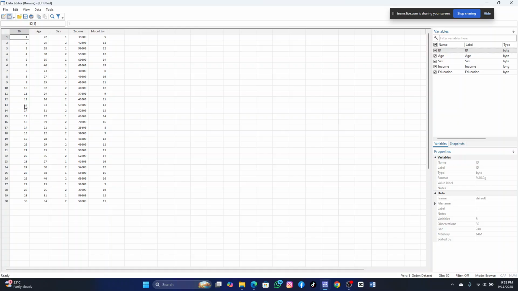What are the categories of education that we have? Education is a categorical variable. We have 9, 11, 12, 14, 15, and the highest number is 16. So how many categories do we have here? 1, 2, that's 7. We have 7.